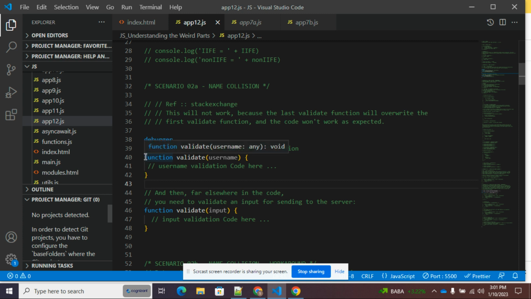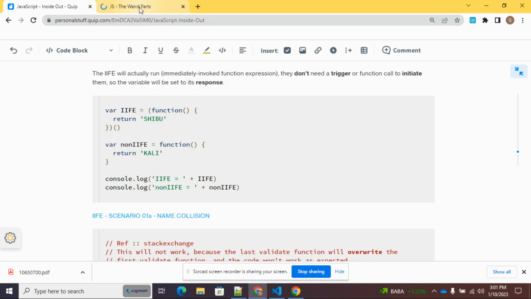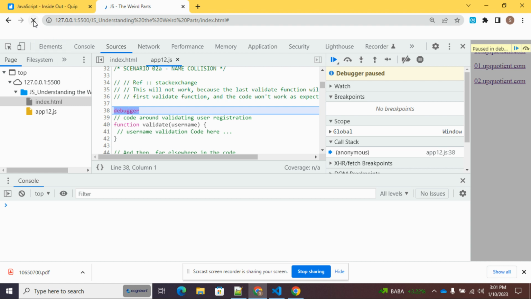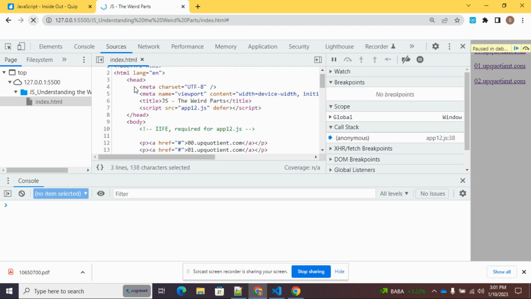You have a function which is named validate, and somewhere down the file, you have another function with an identical name. So this takes the user name as an input, and this takes input as a parameter inside this function. So the thing to be noted is the function name is identical. So what typically happens, we'll take a look real time. So let me refresh this.